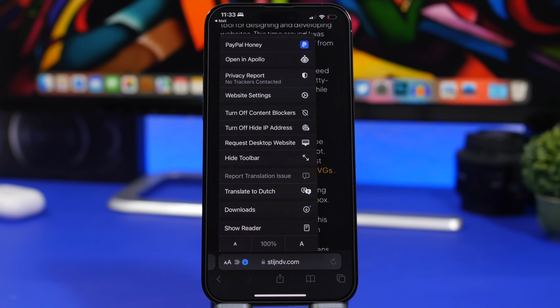Now this feature right here is really interesting as well. The ability to turn off hide IP address for different websites. So individually, you can actually turn it off for any website that you visit on Safari.